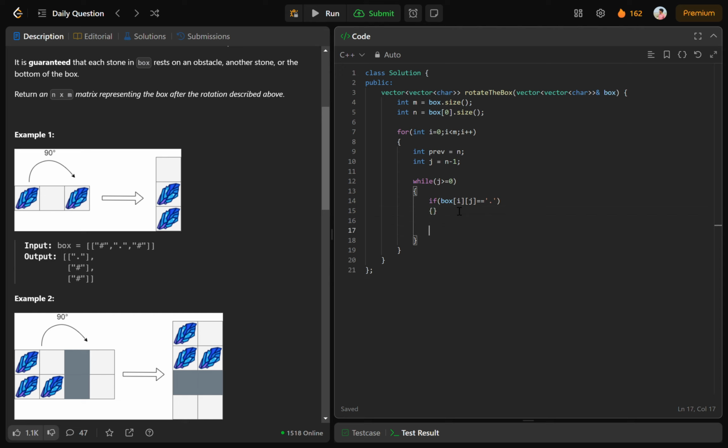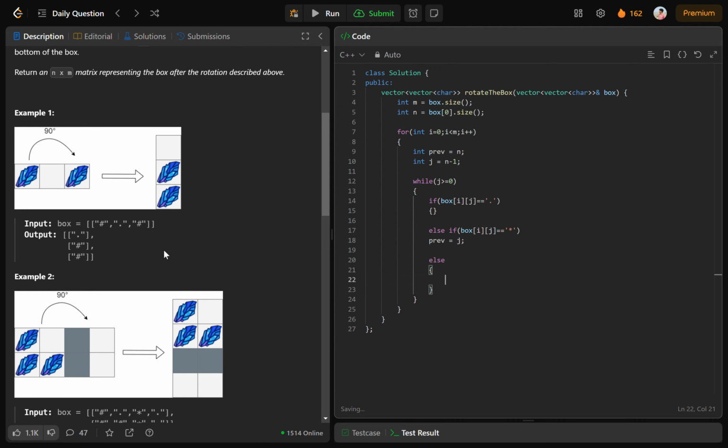not do anything. Okay, else if the current value is an obstacle, which is represented by asterisk, so if box ij is an asterisk, then as I said, we have to update the value of previous, so previous equals j. Okay, else in the else case, if this is a stone, then we have to move it to the right direction, but before moving we will mark it as empty, because after moving that space will become empty.